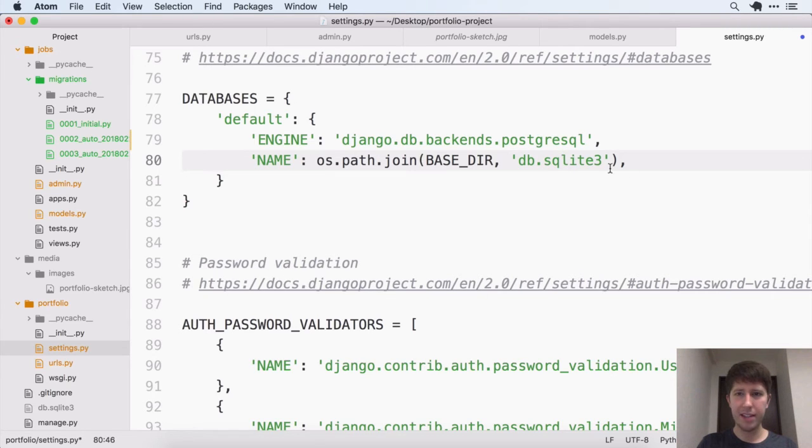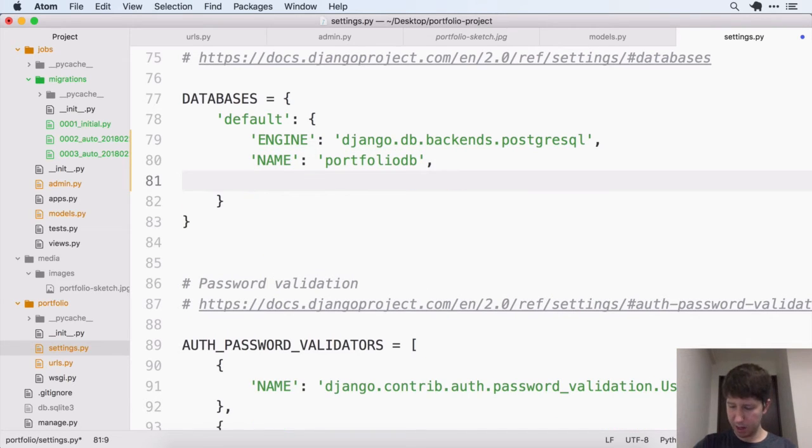The next one is the name. Go ahead and delete what we have right now and instead replace it with a string of whatever it is that you just named your database. In our case, we called it portfoliodb, so we're going to say 'portfoliodb', just like that. If you ever need to figure out what the name of it was, you can always go back to Postgres and check out your databases there. But put that name in there.